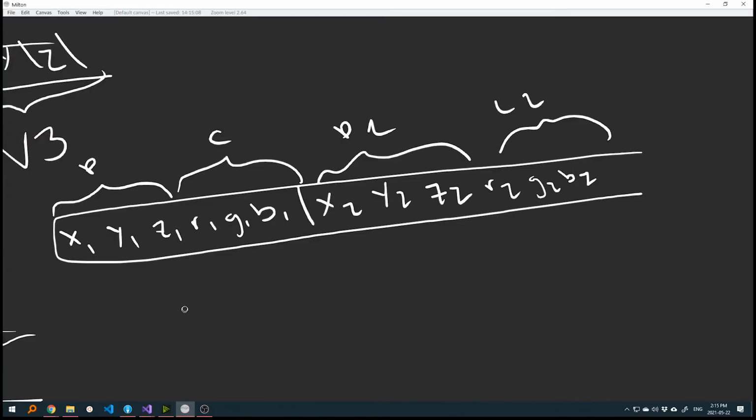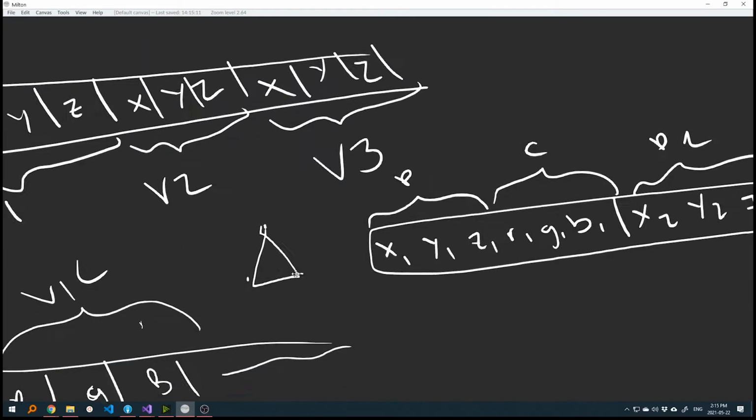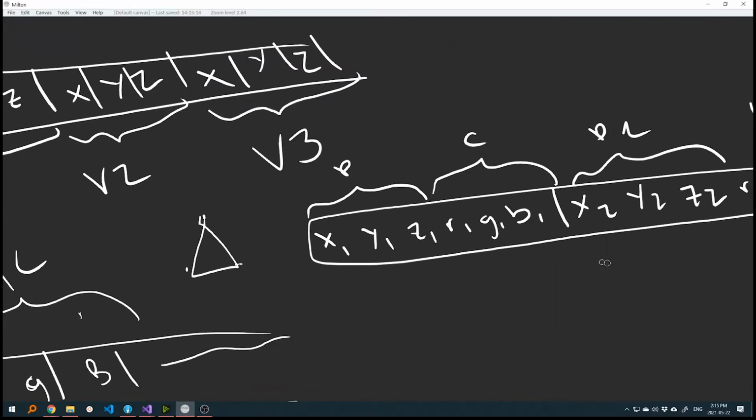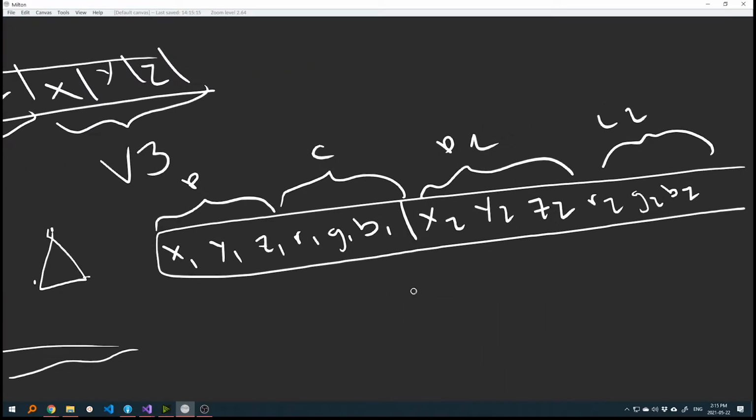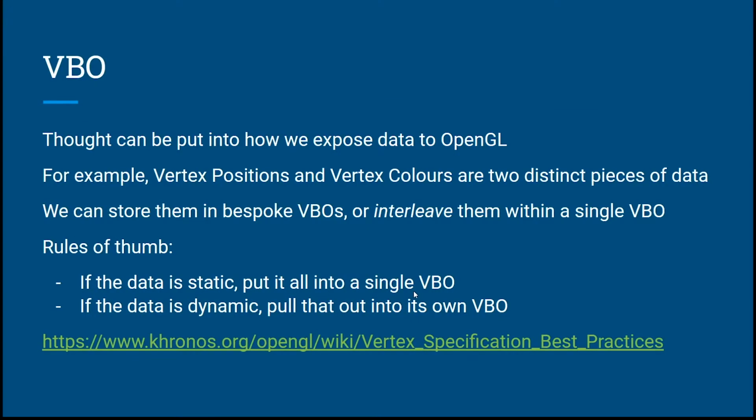Right? And so what are the differences? Why would you want to do this over the two separate VBOs? It really comes down to how the data is going to change. There's a rule of thumb, basically, and you can look at this link here, for the best practices that come from the people that actually developed the OpenGL spec in the first place. But the rule of thumb is if the data is static, put it all on a single VBO, because you only have one array to fill in, and you only have one array to reference on the back end when you're trying to render. If any part of the data is dynamic, you want to pull that out into its own VBO.